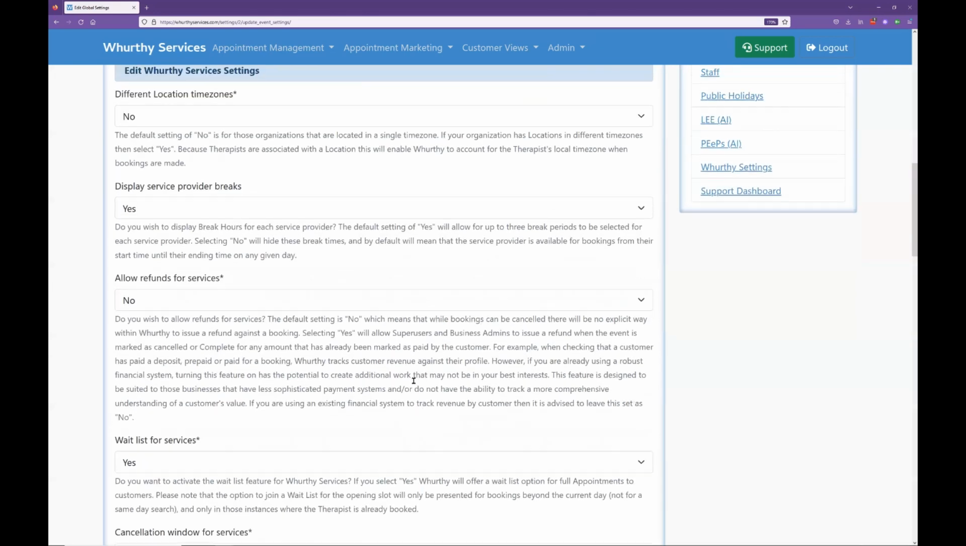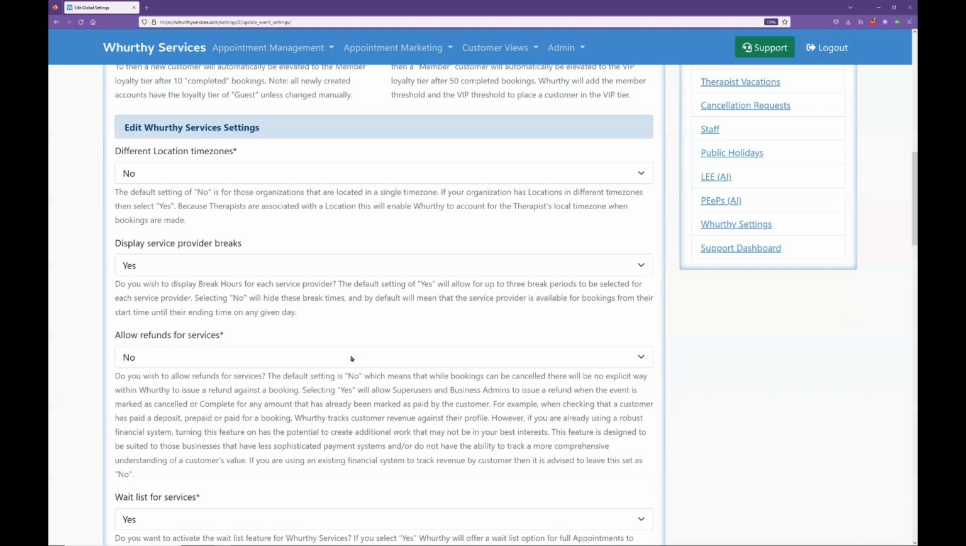So now we've got a setting that we've not looked at before, and it's an interesting setting. The choice is yes and no for allow refunds for services. Just so you know, within Whurthy Services we do have the ability to issue credits. We have talked about credits and prepaid packages, for example. If someone purchased a 5-pack prepaid package and then did a booking and paid for that booking with a credit and then canceled, Whurthy Services will automatically add that credit back to their prepaid package.